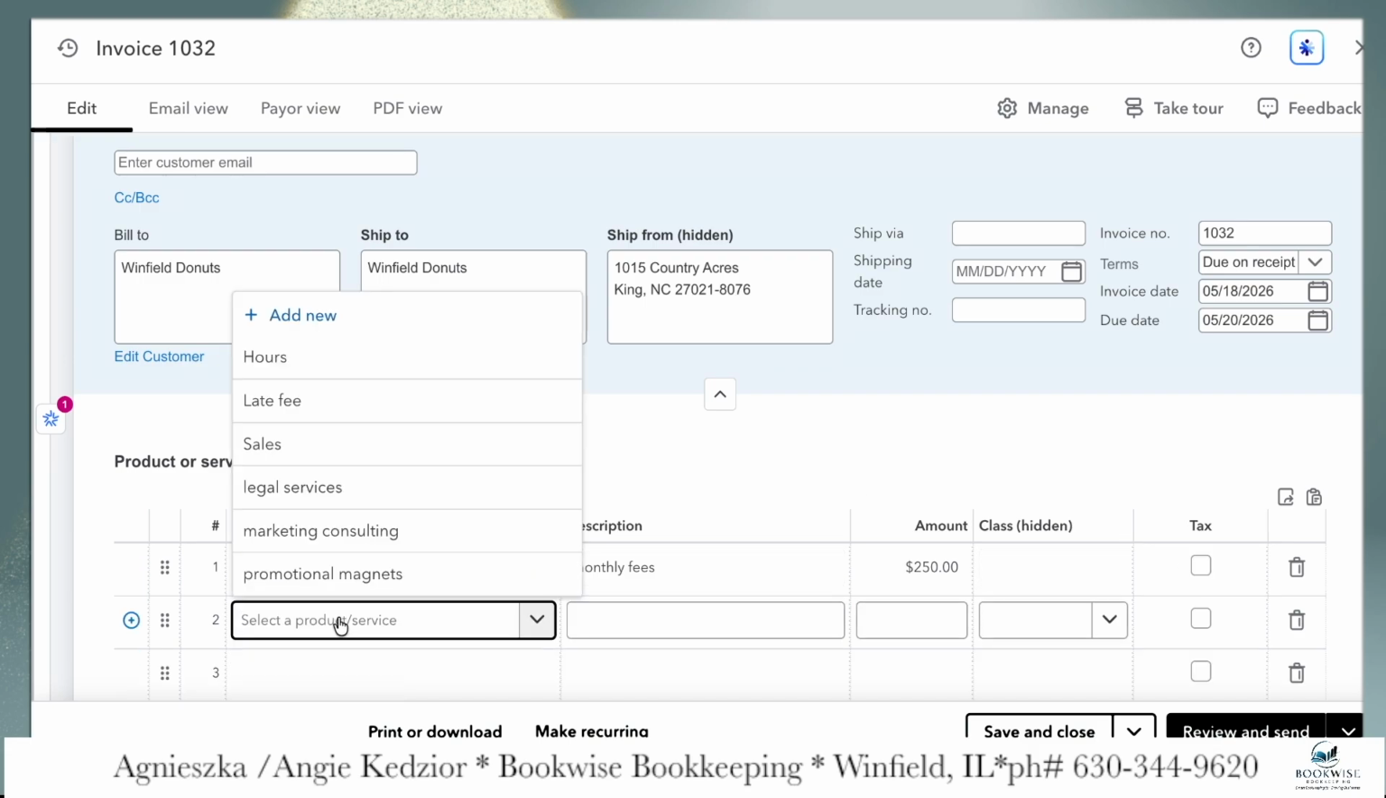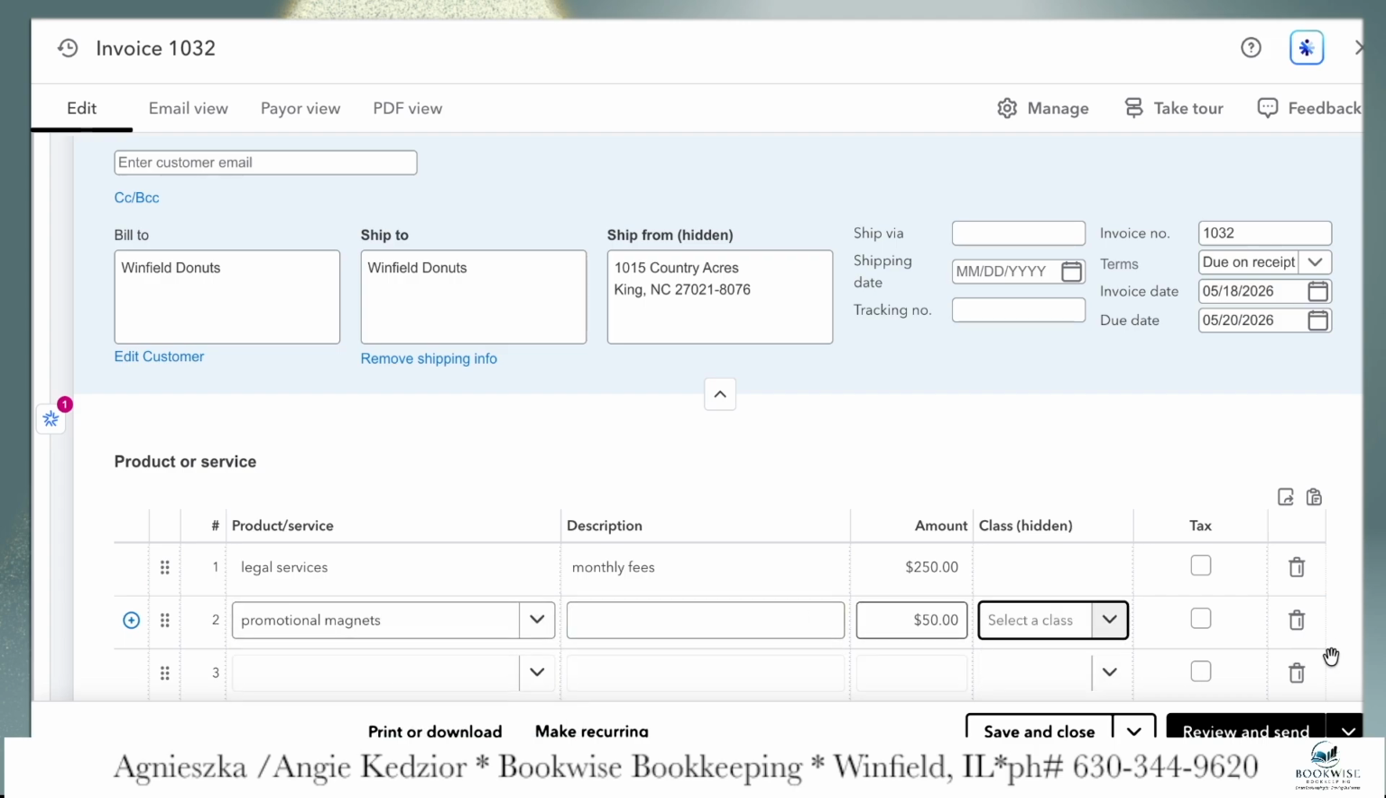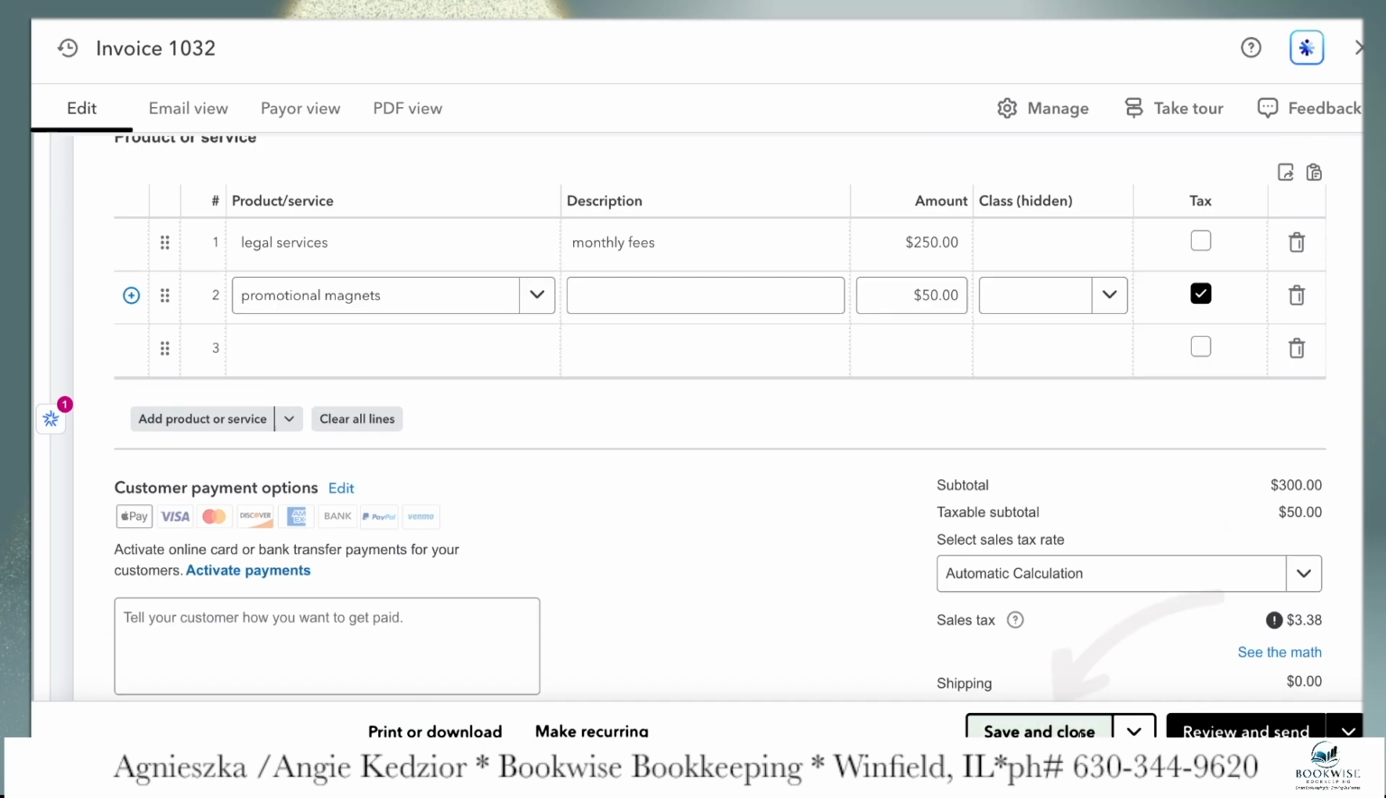Now for another product, again, we're going to do promotional magnets. $50. And in this case, again, you can add a class if you need to. I discussed classes in a separate video. And for this one, we're going to actually select tax yes. And here it's going to apply that sales tax to the transaction. And now we're ready to save and close this invoice.